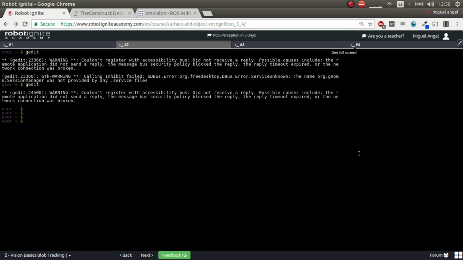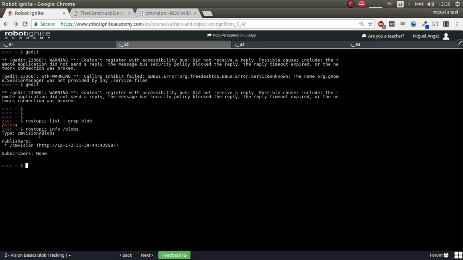Let's make this a bit bigger. So rostopic list, grep blob. And now we have this topic called blobs. Let's have a look. rostopic info blob. Its type is cmvision blobs. So let's have a look. rosmsg show cmvision blobs. And you have all these values.